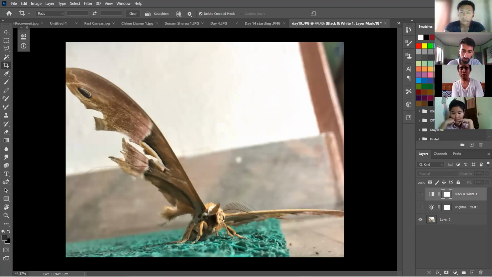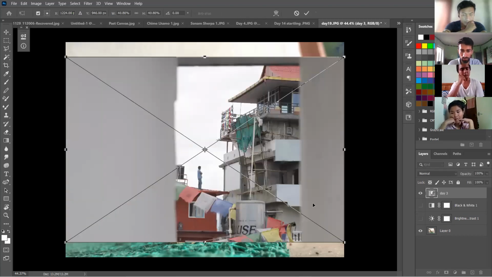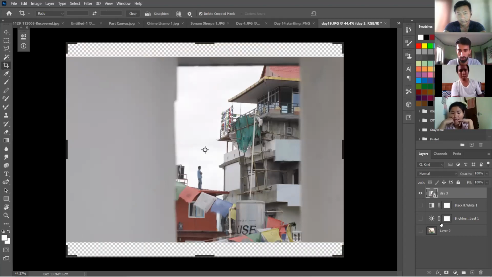Okay. And let's see another of your pictures. Okay, I really like this picture. Tell me about this picture. What are you feeling about this?